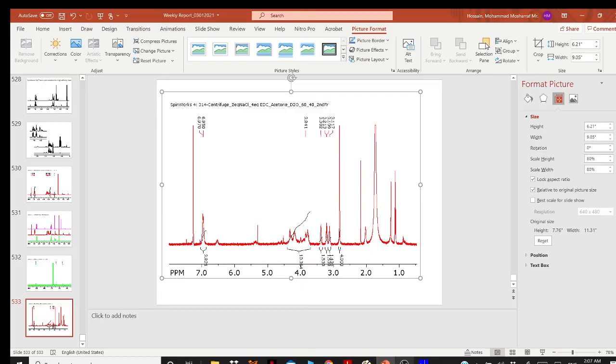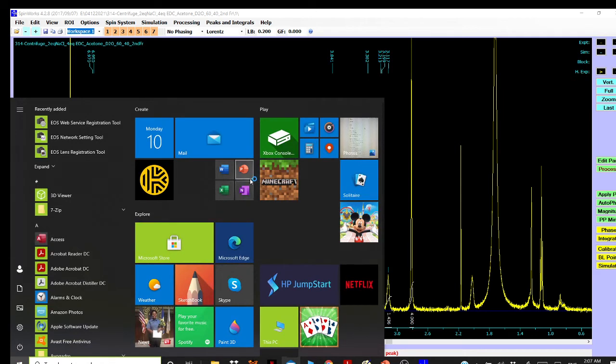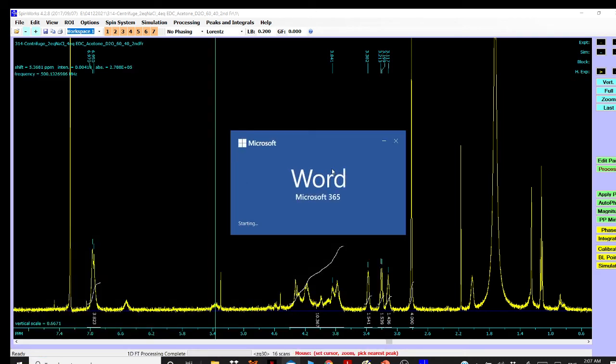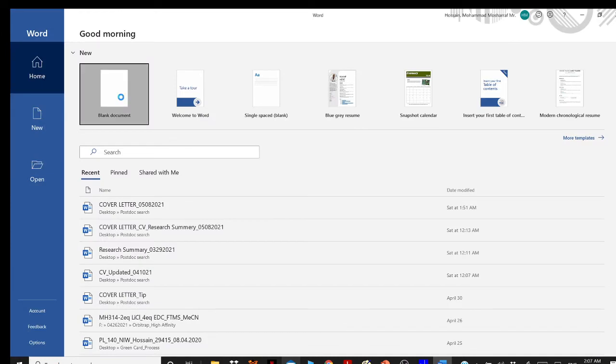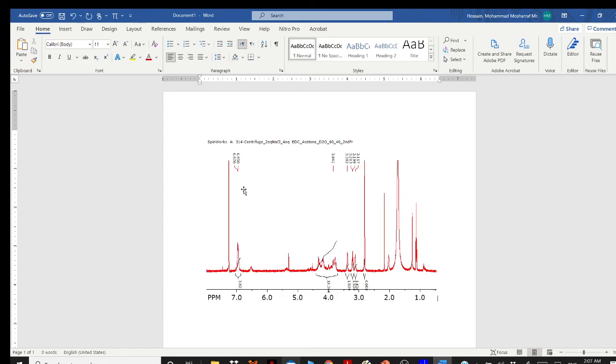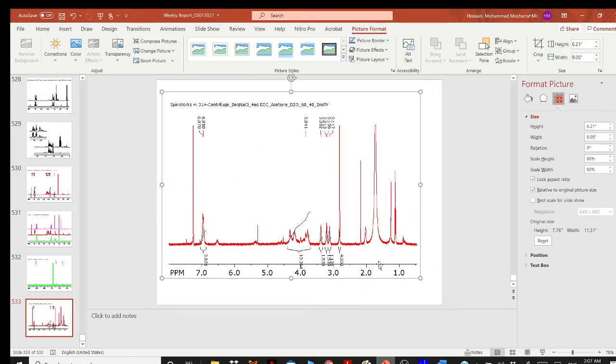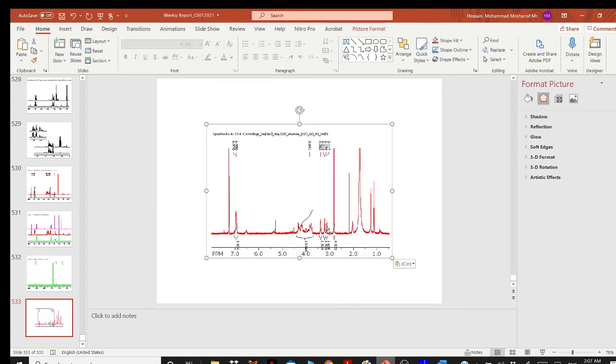But in some cases, you can do one more thing. From the Edit menu, you can copy the metafile to the clipboard, and then you can go to the Word file. Let it be open, then I can show you. If you open the Word file and paste it, it will automatically take that shape. Okay, but now if you copy it to your PowerPoint, it will show smaller.